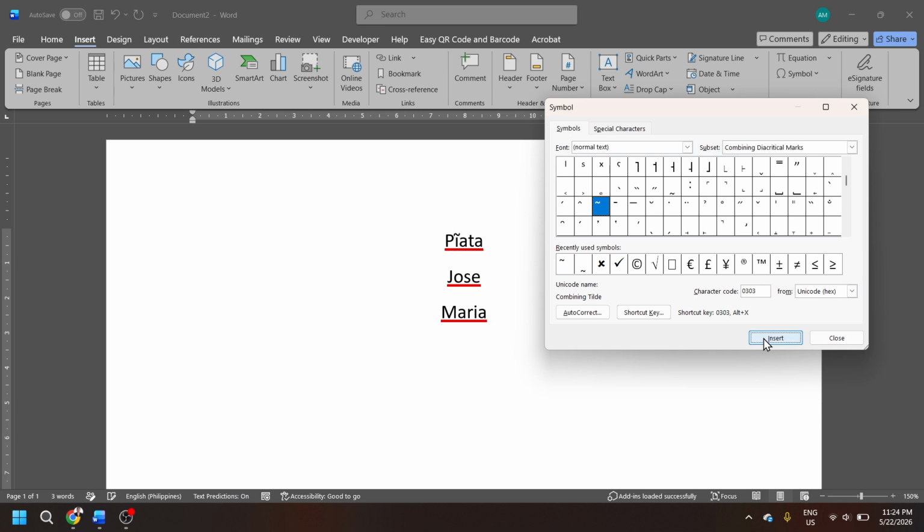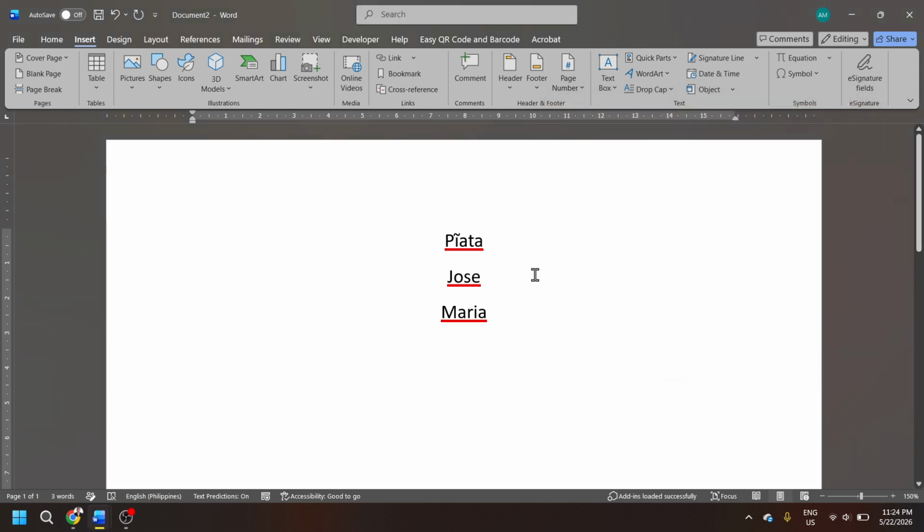A helpful workflow is to type the base letter first, then insert the combining accent so it stacks correctly. If the mark doesn't appear quite right, check that your font supports combining characters. Common fonts like Calibri, Times New Roman, and Arial typically work well.